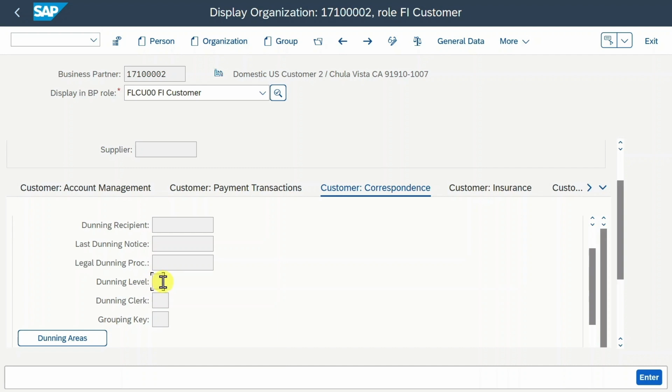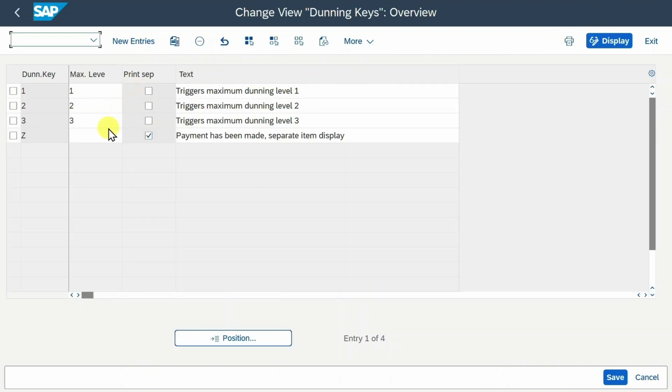So there could be dunning level 1, 2, 3, or even Z assigned here in the business partner master. But this is automatically done via the dunning run. Let's go back. That's basically it over here. So normally I would recommend you not to create too many dunning keys, but to utilize the SAP standard, which is 3 dunning keys and 1 with a blank dunning level. Please be aware that if you dun the business partner for the first time, this business partner will receive the dunning level 1. And if you dun it the second time, dunning level 2, and so on and so forth. This is kind of a hierarchy.